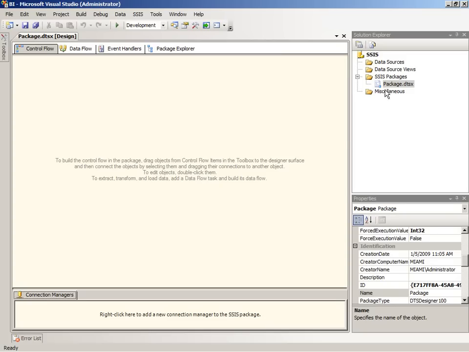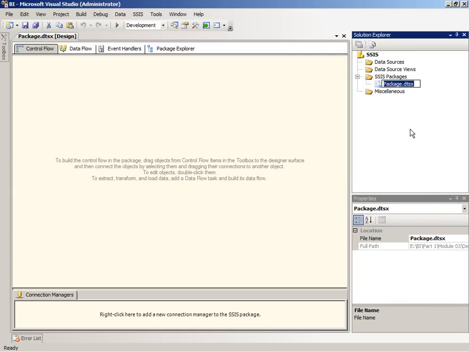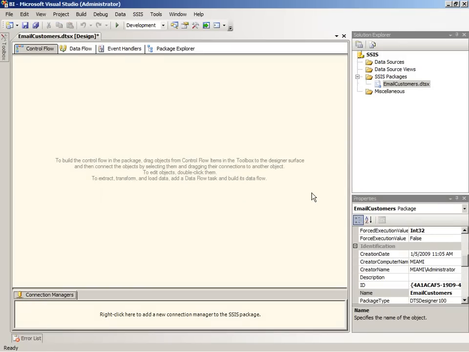The first thing I'm going to do is to rename the package. So I'll right-click and select Rename. And I'll call this Email Customers. Notice that I'm preserving the DTSX file extension, which is required for Solution Explorer to recognize this as an Integration Services package. And we'll rename the package object as well, which is something that changes under the covers in the XML.